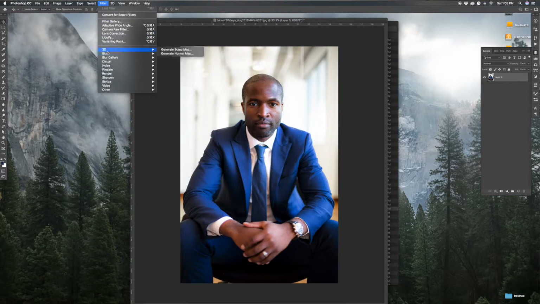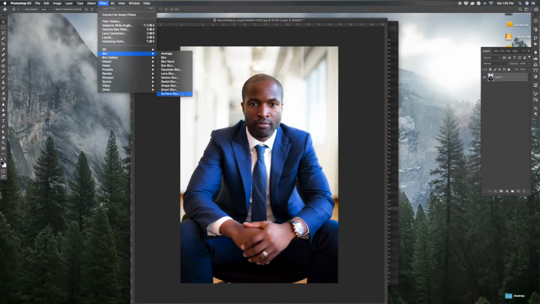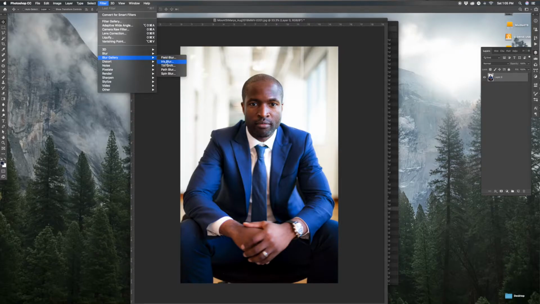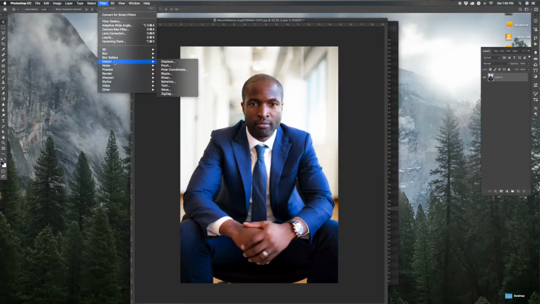Filters, so this is where all your fun filters are. 3D stuff. Blurs, Gaussian blur is probably the most used blur by anybody, but I have been using surface blur, motion blur, and lens blur a lot lately. They're all pretty good. Blur gallery, which will bring up its own whole gallery and you can kind of see the blurs as you're doing things.